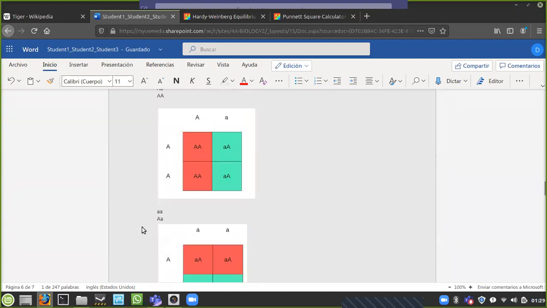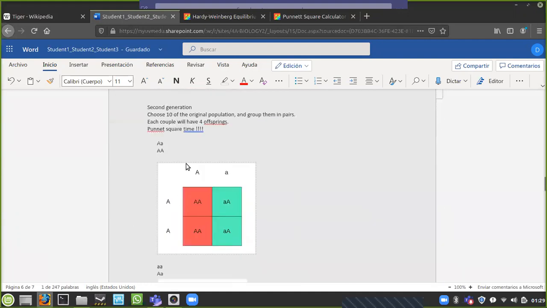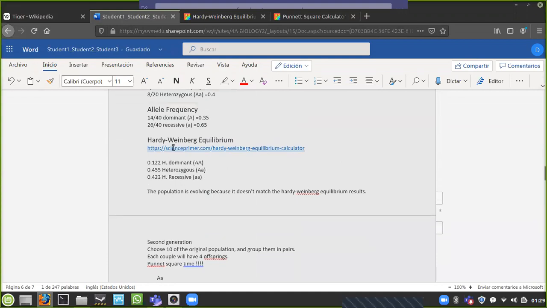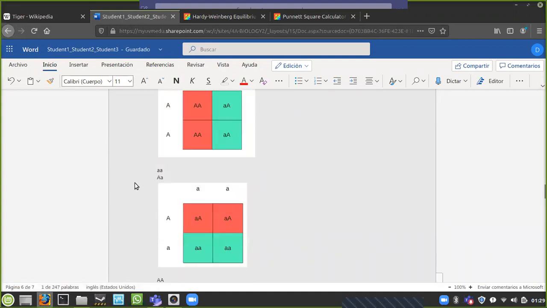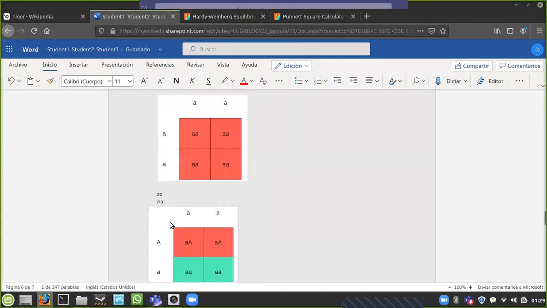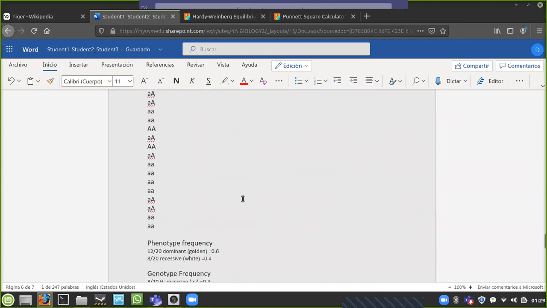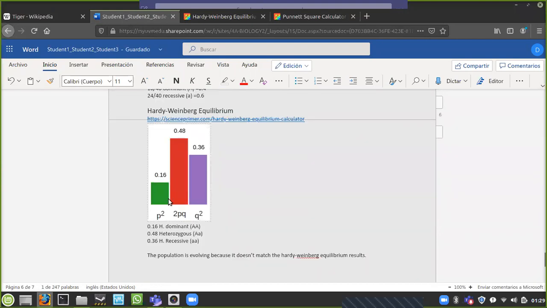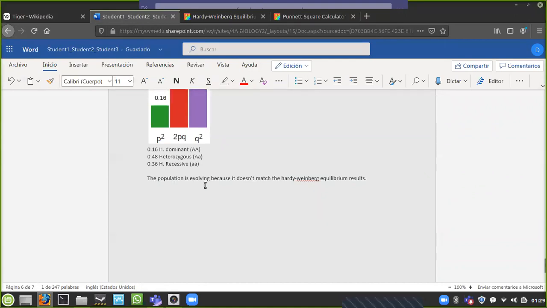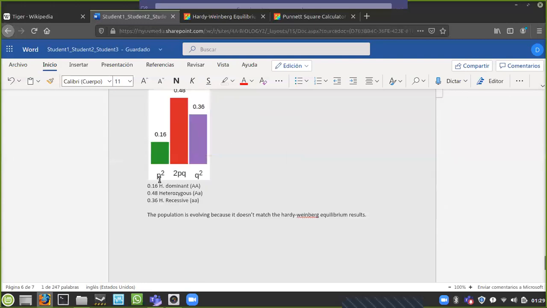I mean, pretty sure that everybody will have something different from the Hardy-Weinberg equilibrium. But maybe somebody will. I don't know. It's math. It can happen. It's not very probable, but it can happen. And in this case, the population is still evolving because it doesn't match the Hardy-Weinberg equilibrium that I got.